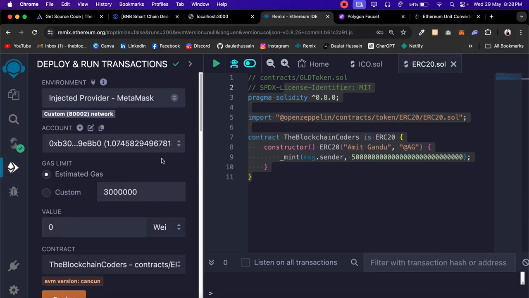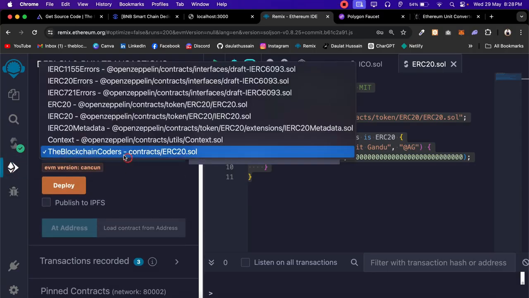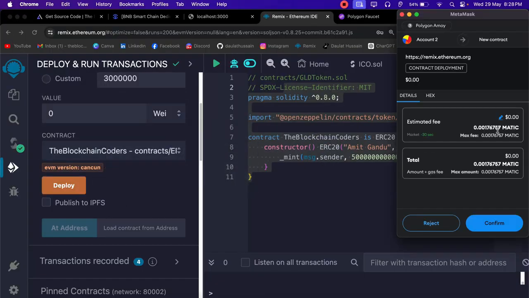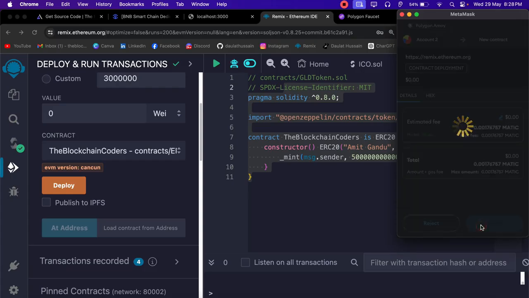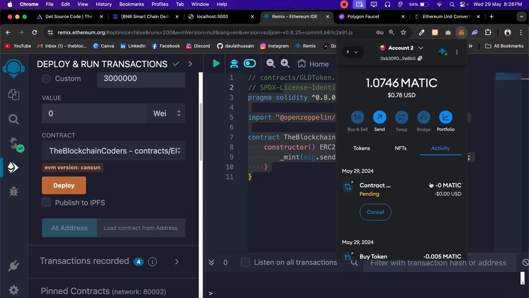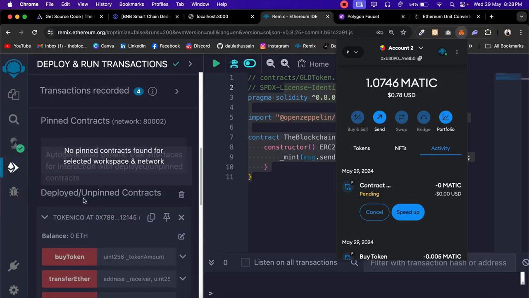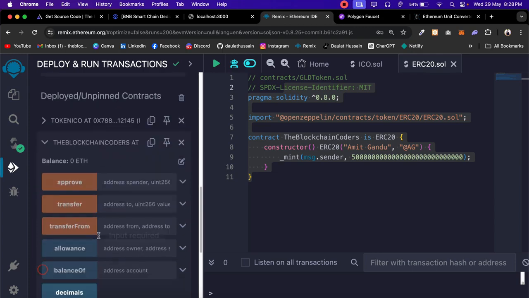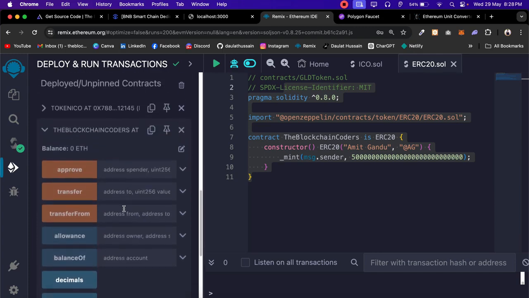Now all you have to do is come back here, and we are already connected with the same network. This is the token which I want to deploy, the blockchain coder. That's the contract name. Now click on deploy. It's going to open MetaMask. Click on confirm, and here we are deploying our token. Once the token is deployed, it will give you the same interface and all the functions for your contract. So here you can see we got the interface. We can simply interact with our token right from here.